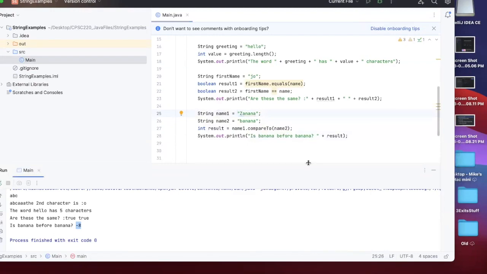At this point, we've seen lots of examples of different methods that are part of the String class. Please continue to explore because there are so many useful methods that you can utilize in your own programs.